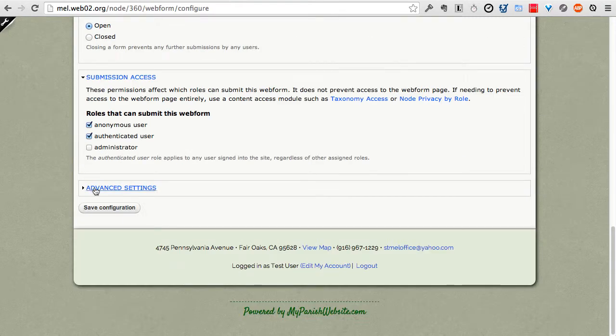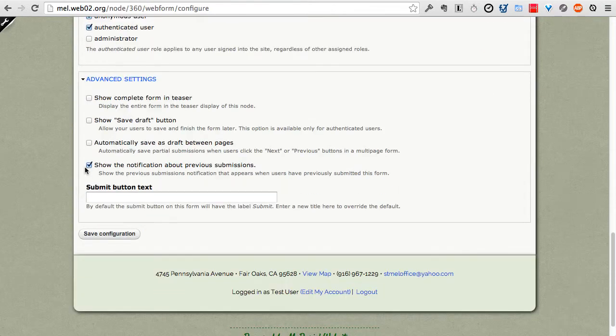And down here we can go under advanced settings and we could uncheck show the notification about previous submissions. Remember how we got that message right after we submitted our form? We could take that off. We could even change the submit button text to say something like submit registration and then click Save Configuration.